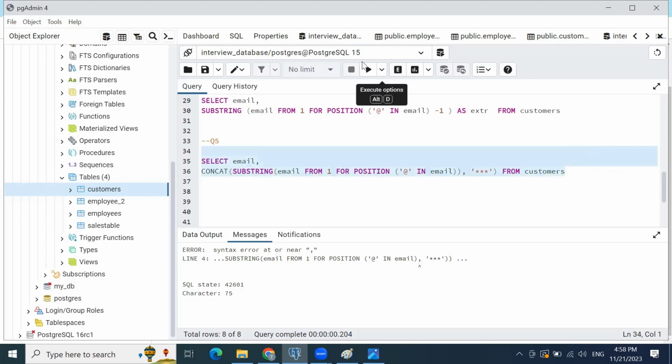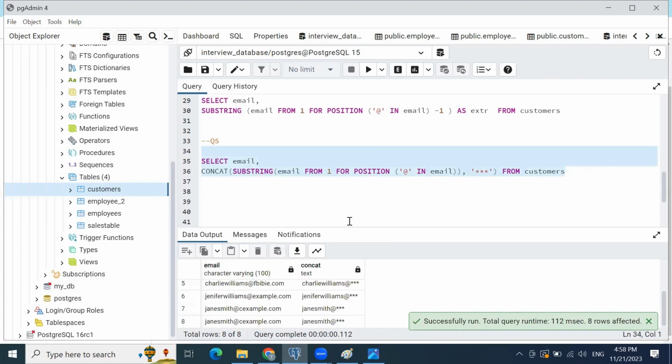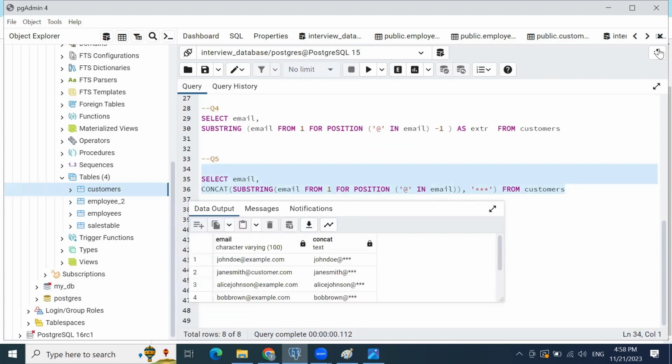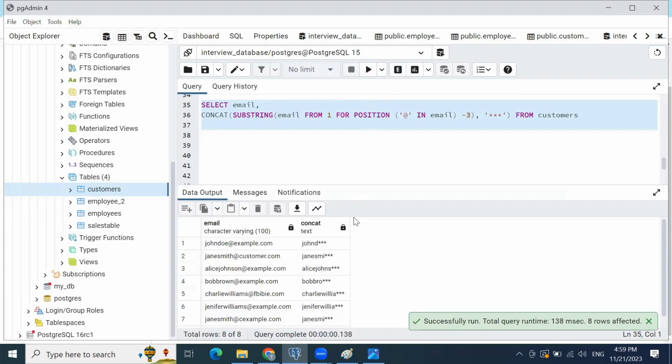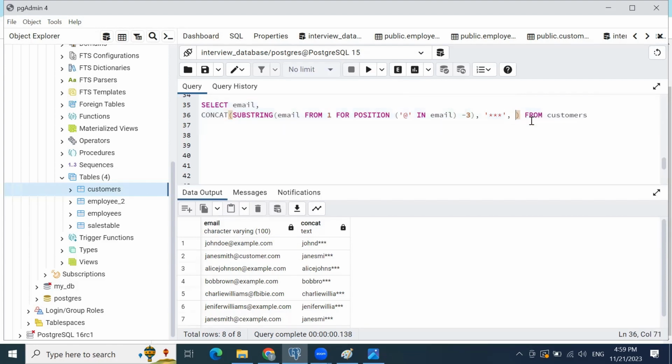Okay, if I just run it, you will see what it has done. Anonymized everything after the @ sign here, but I want them to anonymize before it. Okay, so in order to do this, I will need to add in -3, because I want it to count from before the @ position. Okay, if I just again run it, it will anonymize it before.